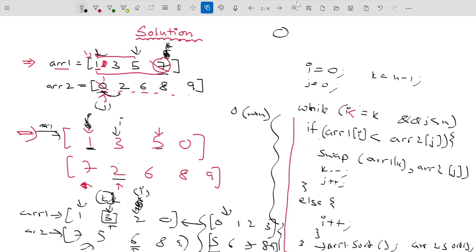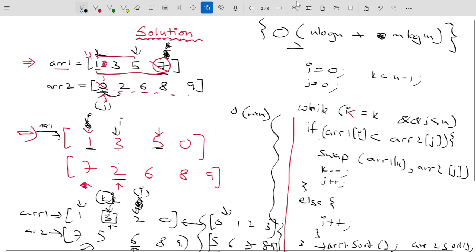So the complexity will be O of n log n plus O of m log m, right? So this is the time complexity for this approach. And we know that whenever we have a complexity of n log n, the input size is going to be 10 raised to the power 5 at max, right? We can't have greater than this particular input size. So this is the problem with this approach.